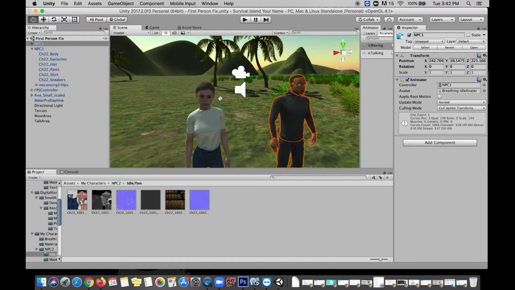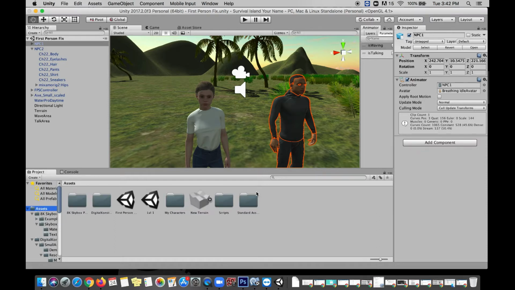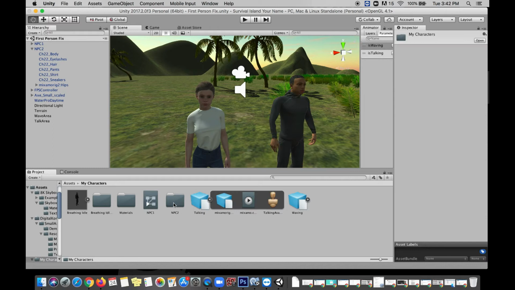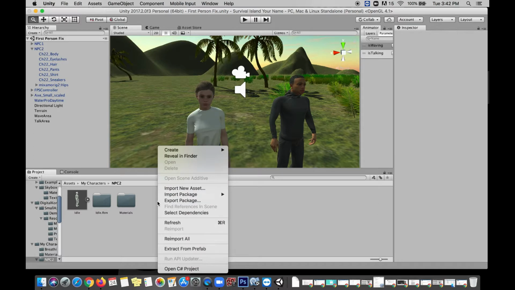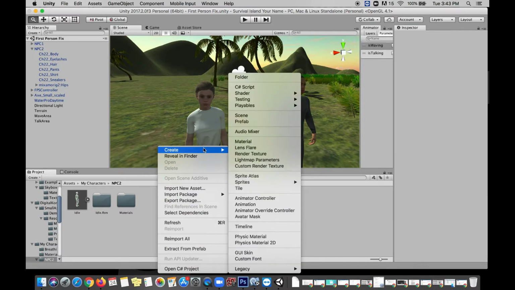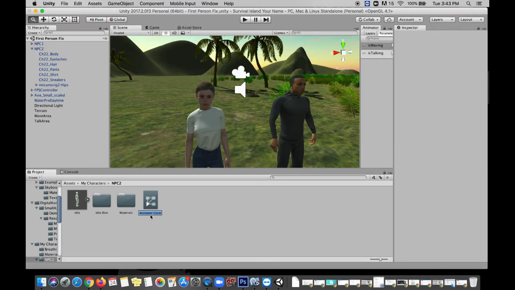Well, the first thing that they need is an animator controller. So I'm going to go back into my assets. I'm going to go into my characters folder, and then I'm going to go into the folder that I made for NPC2 here, just to help keep this organized and so you can see exactly what I'm doing. First, I'm going to control click and I'm going to hover on create, as we've done many times before. But instead of creating a new folder or C# script, we're going down to animator controller. Clicking there, here's my new animator controller, and it's got a default name.